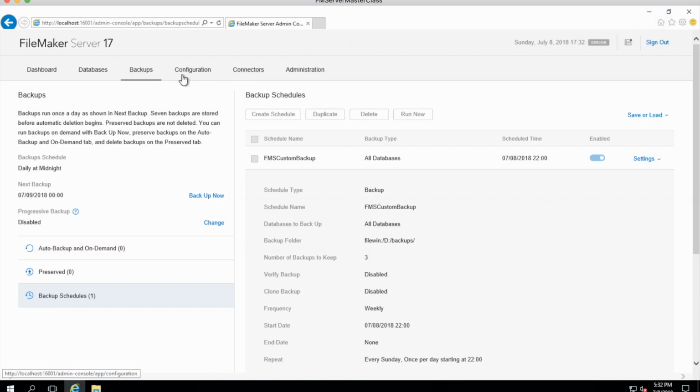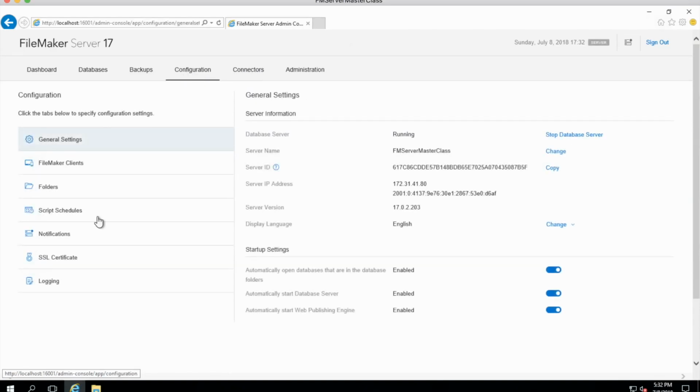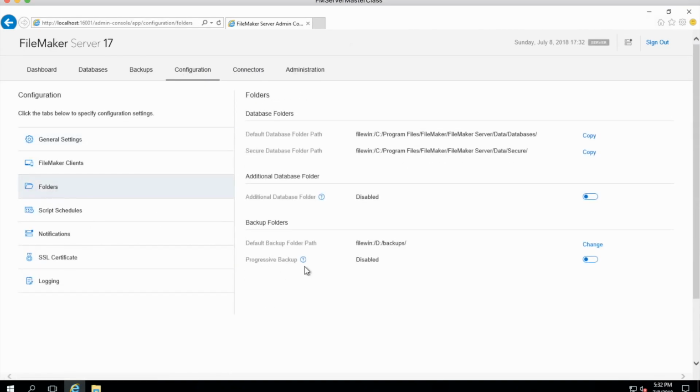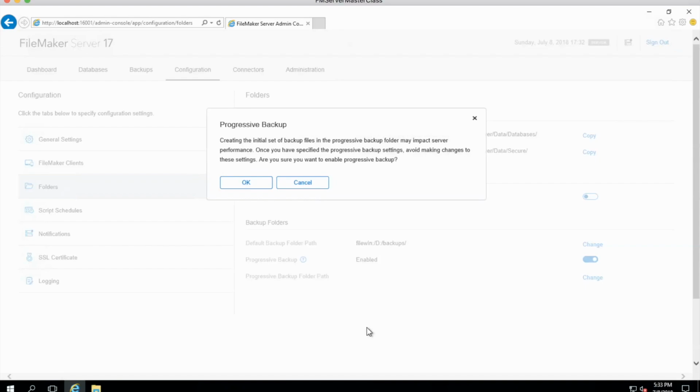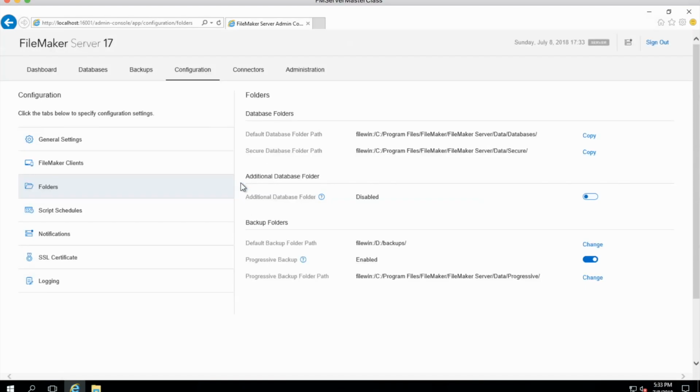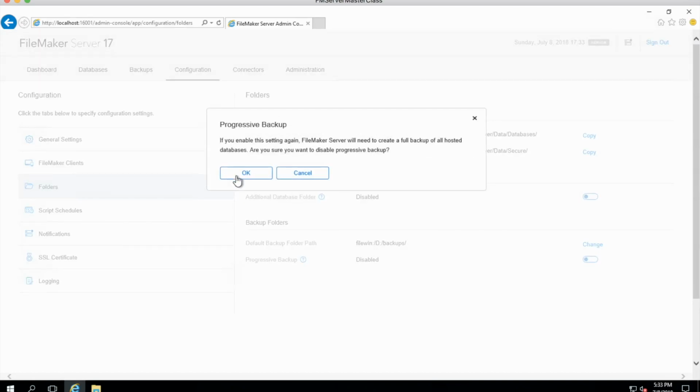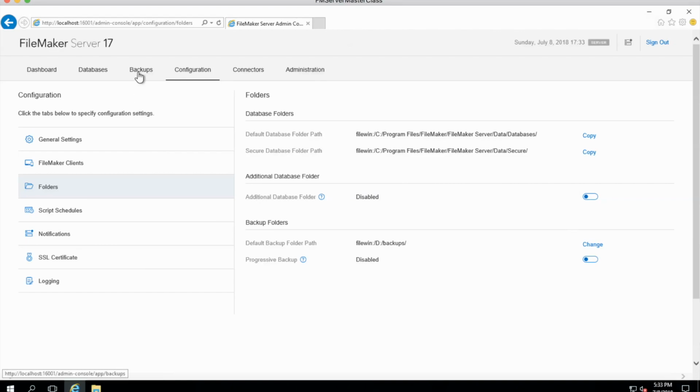So you'll notice that if we go back to configuration and go to folders again, progressive backups is still in here as well. So if I want to do progressive backups, I can enable that. And I can set a space for a custom folder for those progressive backups as well. I'm actually going to turn that back off so that it's not running all the time for me.